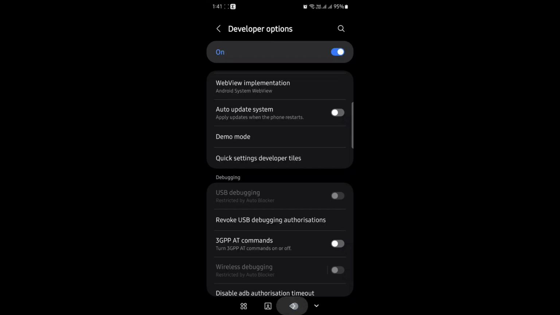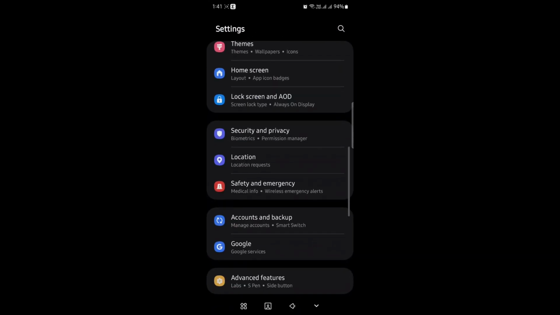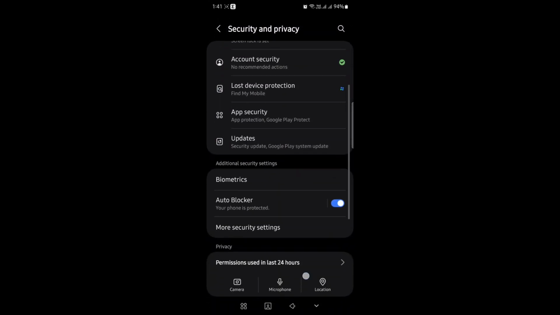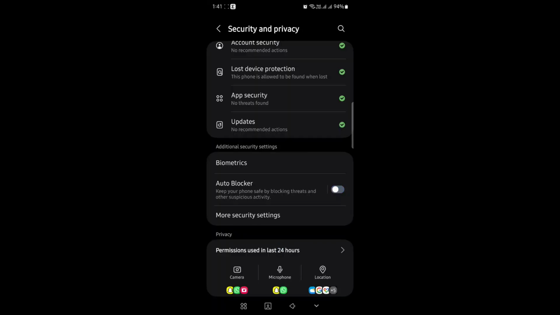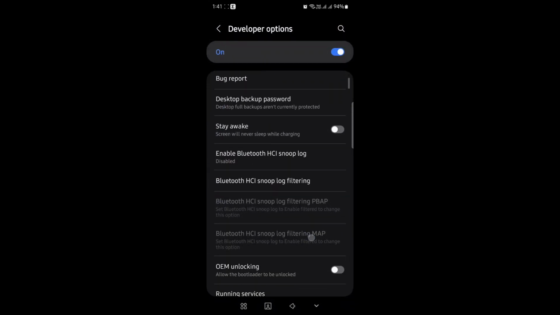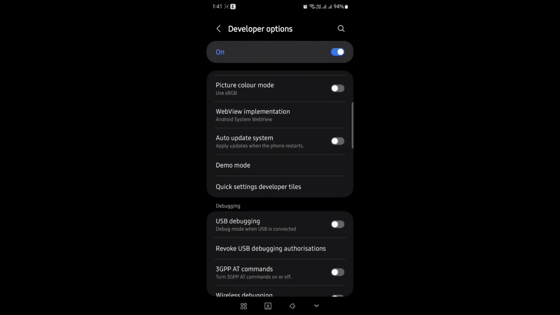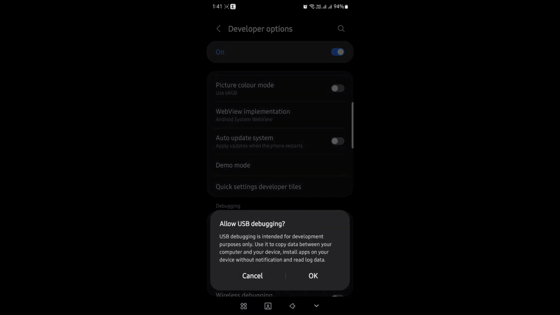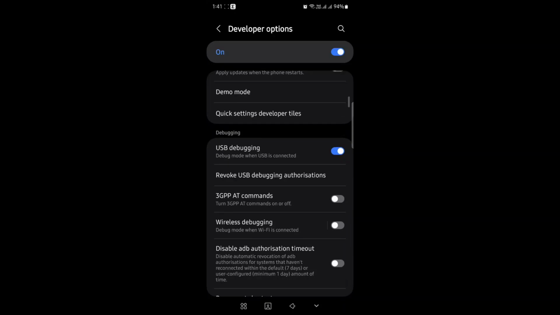So what we have to do is go to Safety and security, then Privacy, then Auto Blocker, and turn off the Auto Blocker. It will ask you for the PIN. Now go back to developer options, and now you can see USB debugging is active. I'm going to turn it on. Let's turn it on. So USB debugging is turned on.